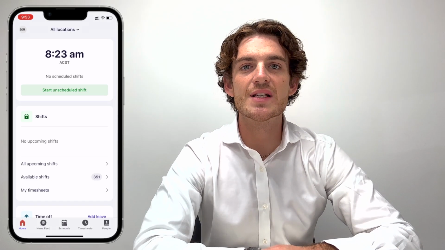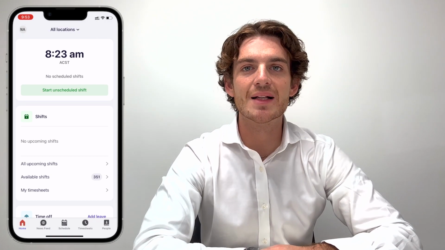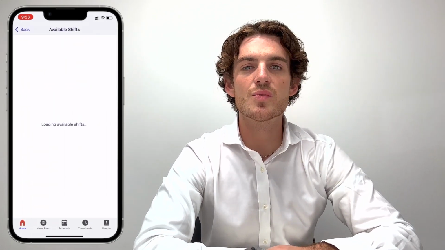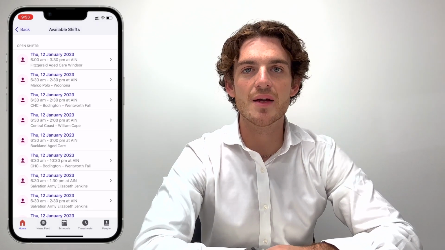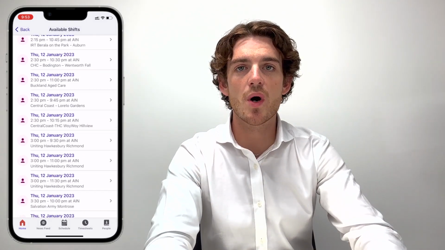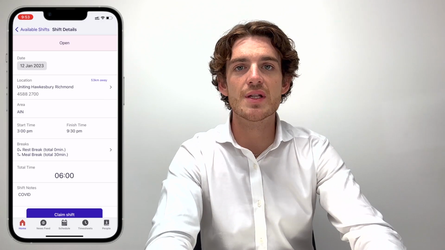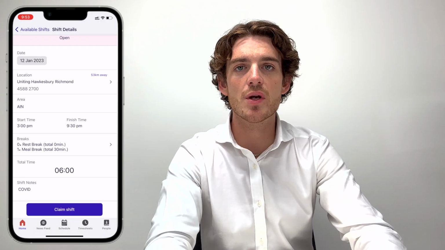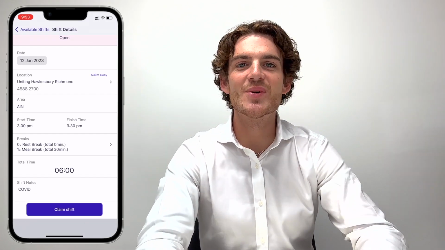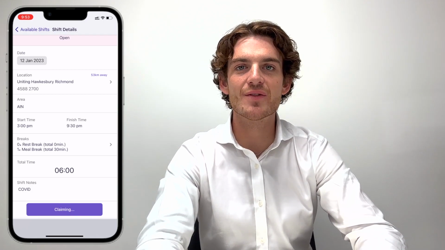When claiming a shift for the same day, click the Home tab and then click Available Shifts. This will show you all available shifts for today. If you see a shift you can commit to working, tap on it to view the details and make sure to check the notes for important information. To accept the shift, tap the Claim Shift button at the bottom. Congratulations, you claimed your first shift.